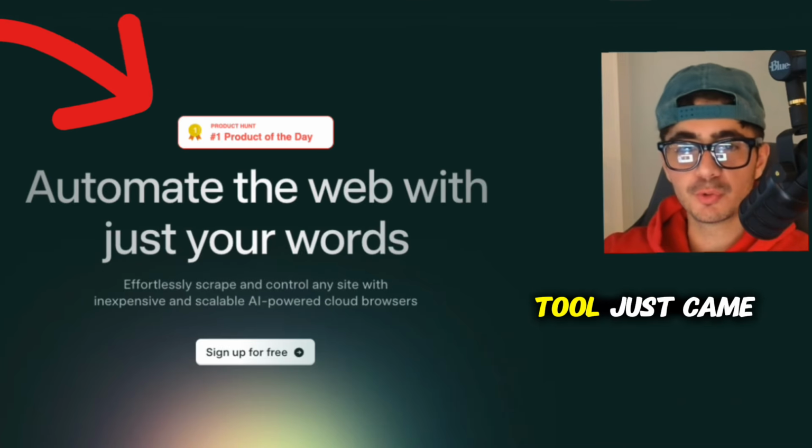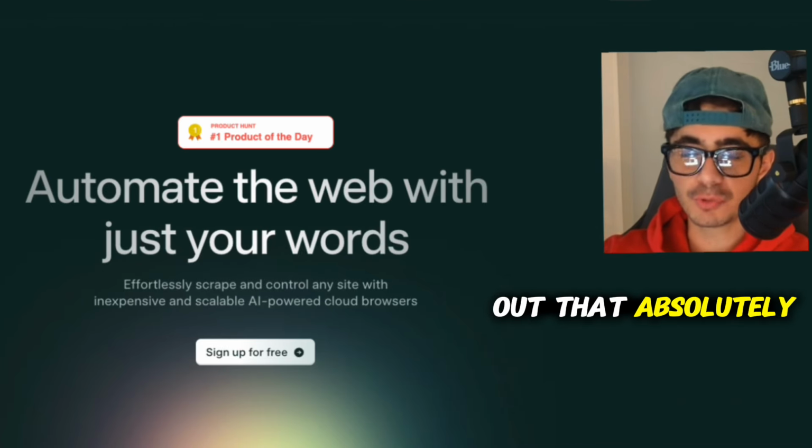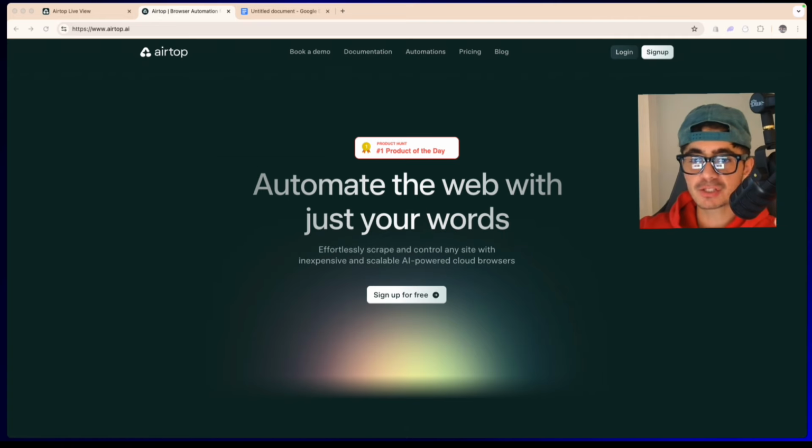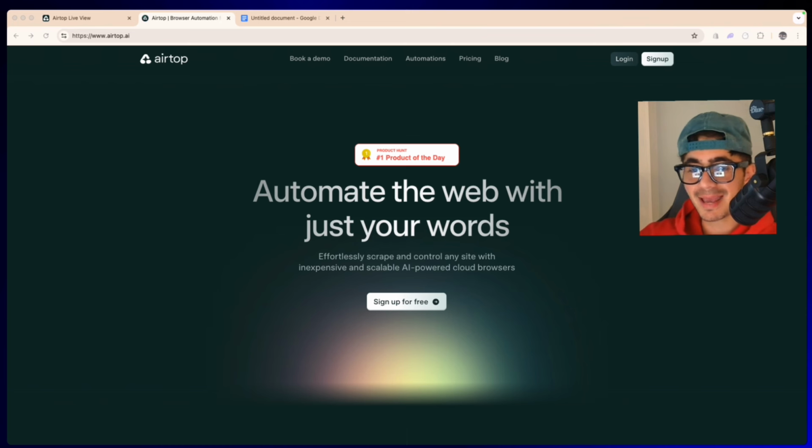This new AI tool just came out that absolutely changes how AI agents work forever. It's called Airtop, and it allows our AI agents on n8n to have their own computer, which we program. In this video, I'm going to show you my AI agent that has access to its own computer and what it does. Then we're going to build it from scratch. But most importantly, guys, I'm going to teach you everything you need to know about Airtop.